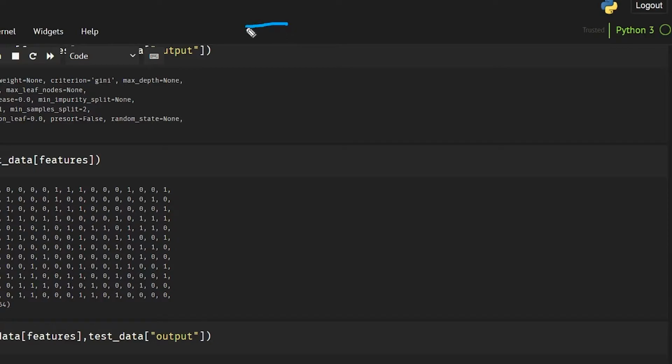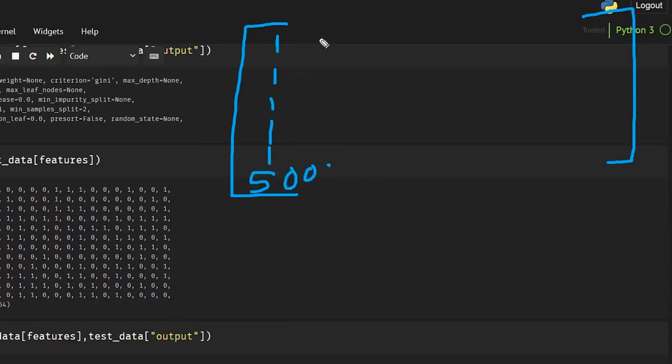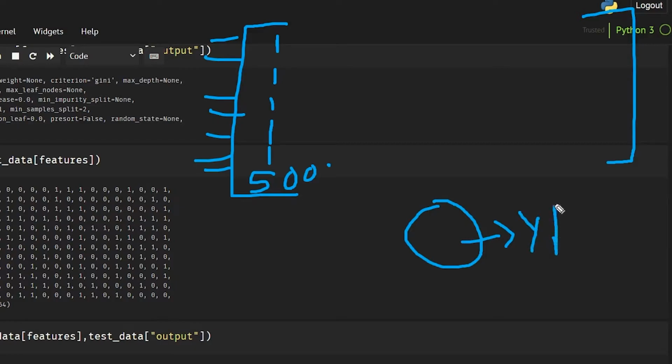So let's suppose we have this data. It has, let's say, 500 by 500 values, so it has basically 500 examples. Now if we make our decision tree on the basis of this, it is going to predict our output. Let's suppose we are checking whether someone has a disease or not, so it will say yes, that person has the disease, or no, that person does not have that disease.